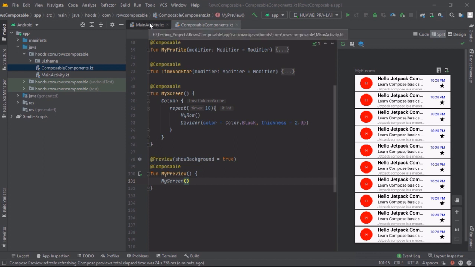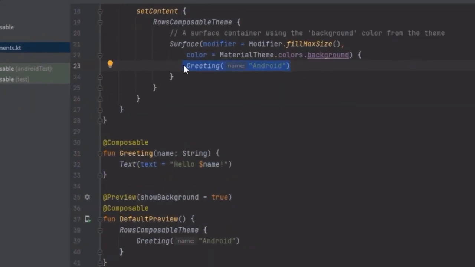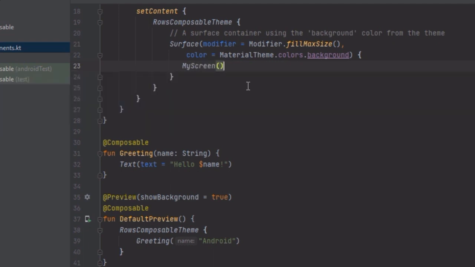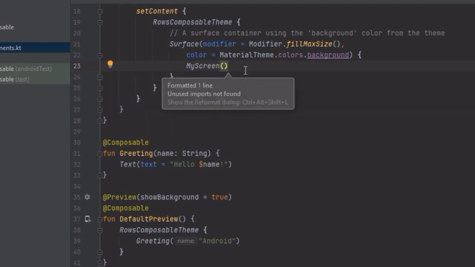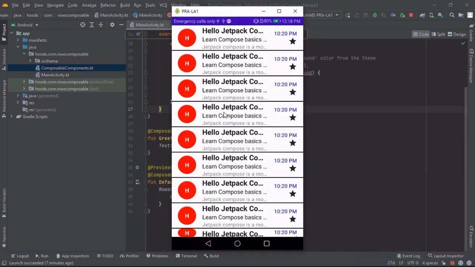Now, let's navigate here to main activity and call this my screen here, because right now if we run our app, it's just going to display this greeting inside here. So let's delete this greeting here and call my screen. And right now here, we are creating this composable function, and we can try to run this and see it in our app. So as you can see here, the app is complete, but there is no top bar.